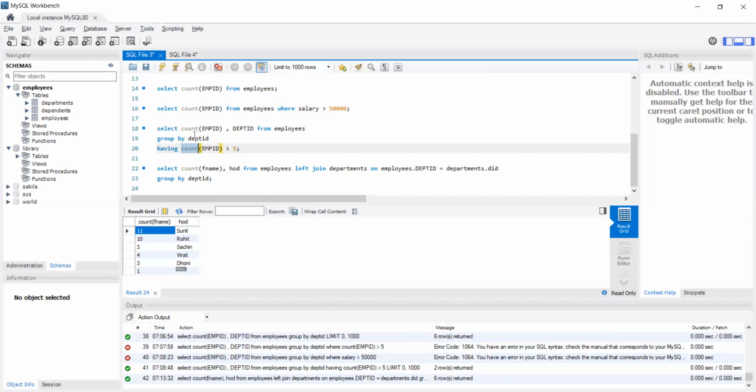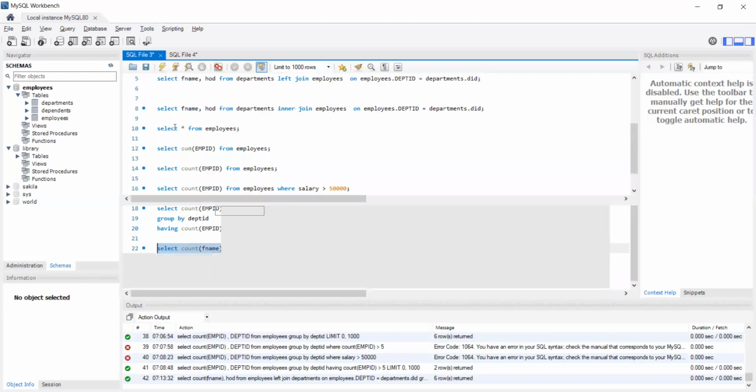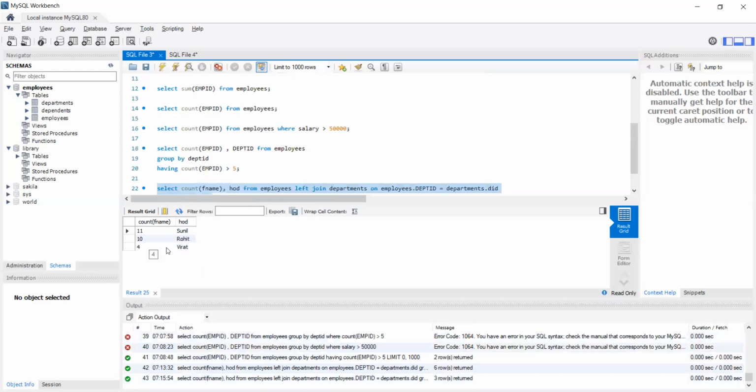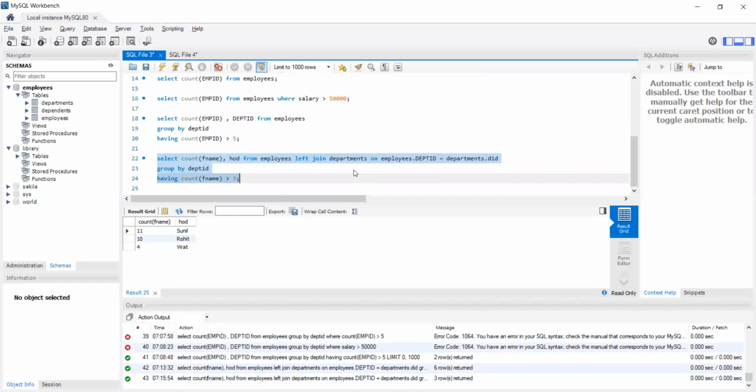Okay, so here I can say having fname count greater than 3, let's say. If I put 3, you should get the fourth one also, right? The fourth one should also come. So you can perform where clause.